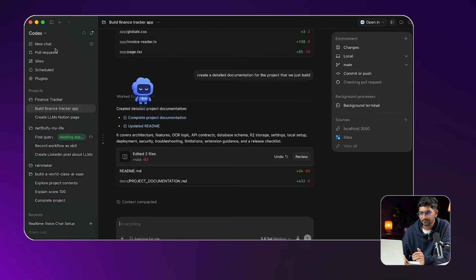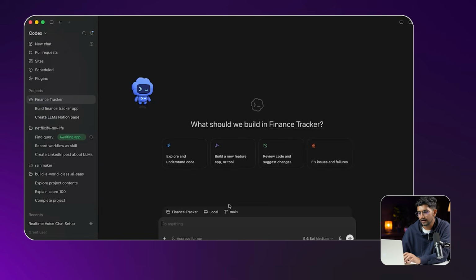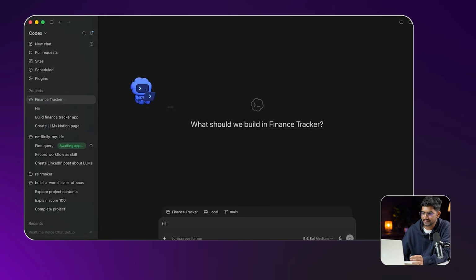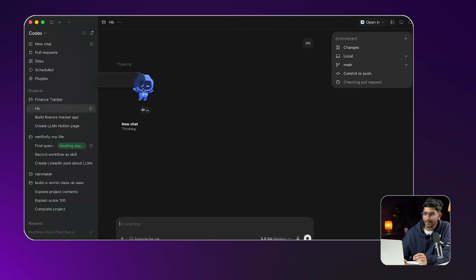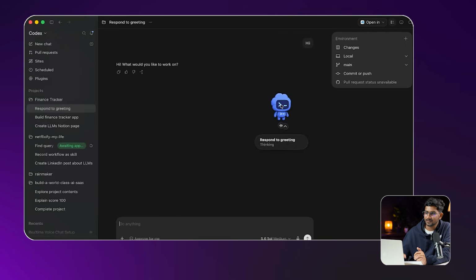Suppose I go back and start a new chat, type hi, and then I send. You will see this pet is working. You will see it responds to the greeting and everything. So pet is a very interesting and a very good thing that Codex provides to you. You can use it to refresh your mind and everything. It is kind of entertaining.